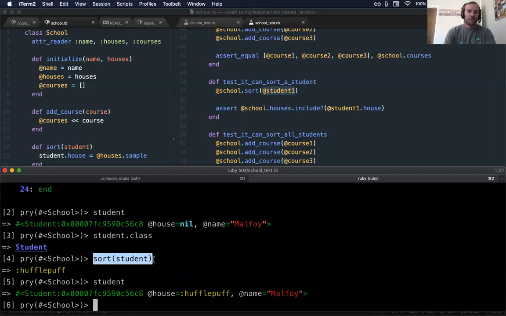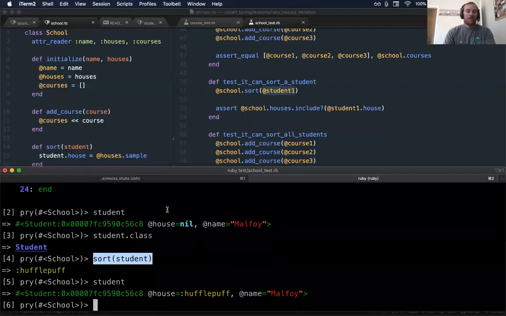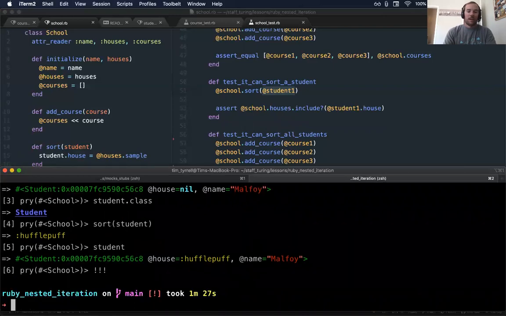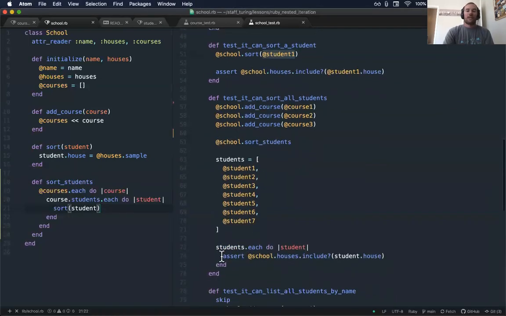And what I'm going to do is copy and paste, because if it worked in pry at this point, I know it should be able to work in the code. So I'm going to call that there. I'm going to exit out of this. And if I run this test again, this time I have assertions. So that means that every single time this assert ran for all 7 of these students in my test, indeed, whatever student.house was assigned to a student, yes, that was included in my houses array.